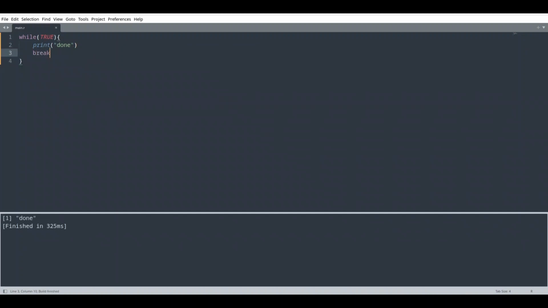Now if I execute this code, this is going to happen. We are going to jump into this loop because this condition is set to true. We are going to print done to the screen, and we are going to break out from the loop.